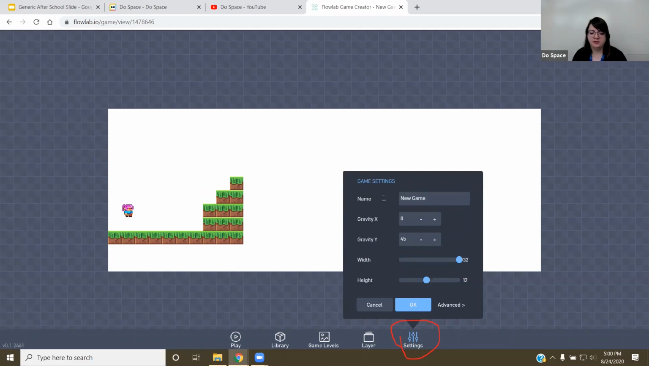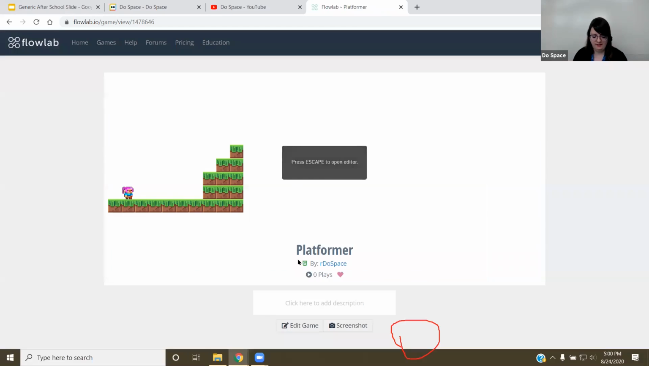If you want to name your game too, you can name it, I don't know, platformer or maybe jumpy game. I'm just going to keep it platformer. Click OK, and then play. There we go. We have a bigger space to work through. Here's my character, does a little thing, and jump up.